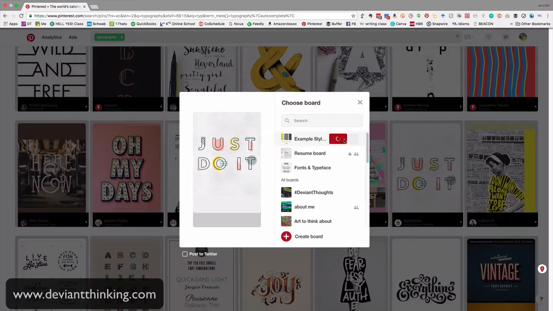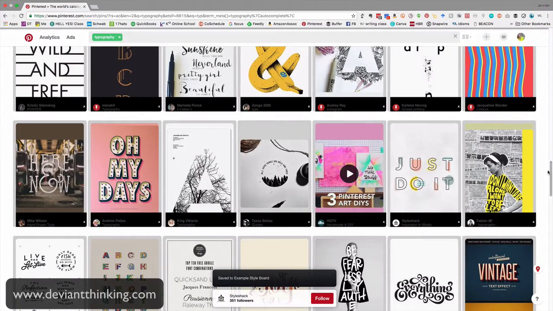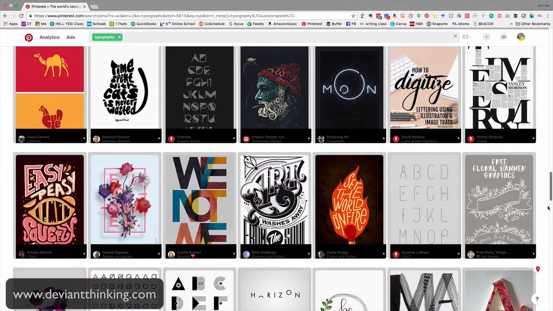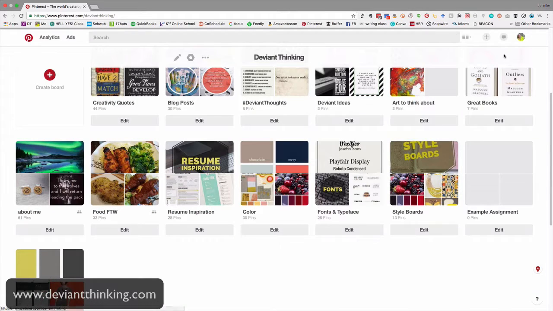Oh, this is a great little quote here. Just do it. That's kind of fun. So grabbing that too. So keep putting. You can always edit later. So to edit your board, come back to your profile, and it will show all the boards that you have created.